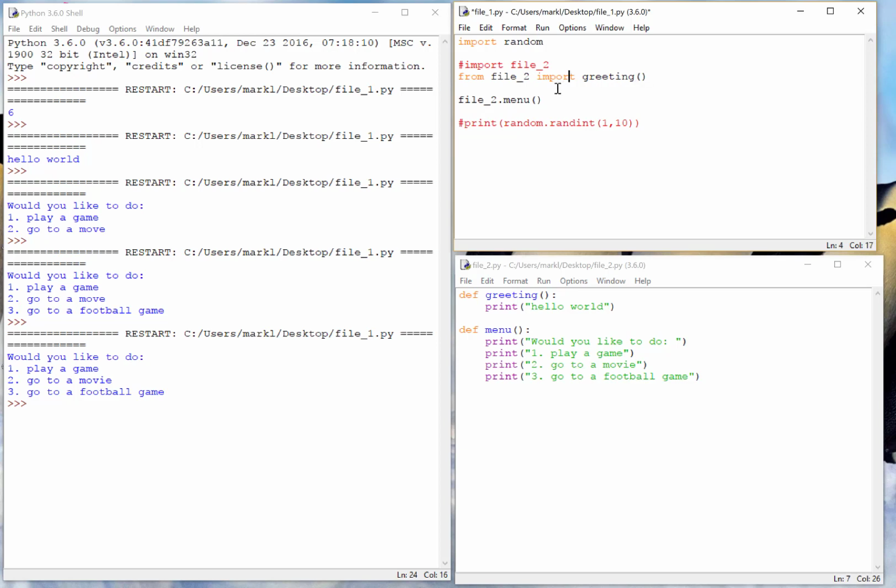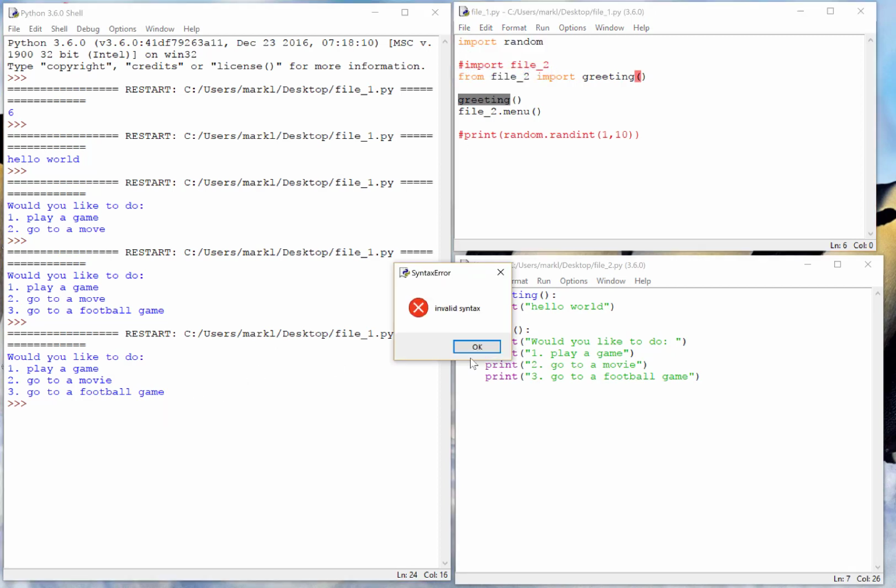So what I've done now is I've said that I'm going to utilize from file2, this greeting method. By doing that, I no longer have to put file2 in front. Now I can just put the word greeting, and with this syntax this should work. So now I'll get the greeting. Oh, let's see, what did I do wrong? Oh, just no parentheses here, sorry. Import greeting, there we go. So from file2, import greeting, and then the parentheses go when I'm actually calling that function.